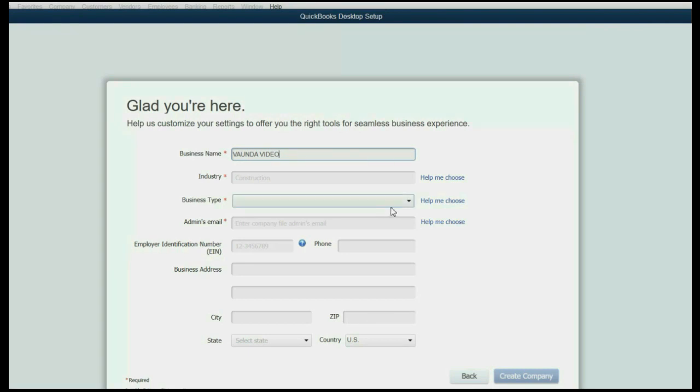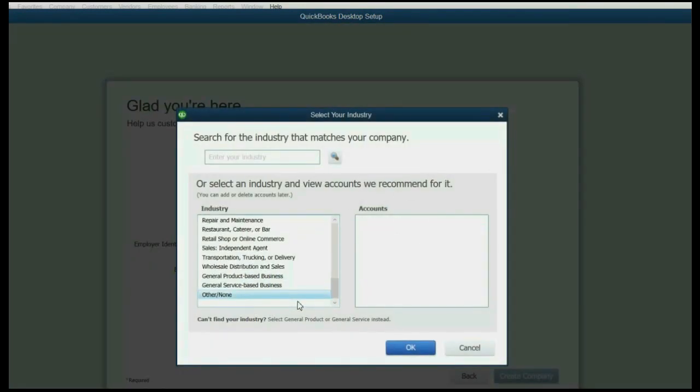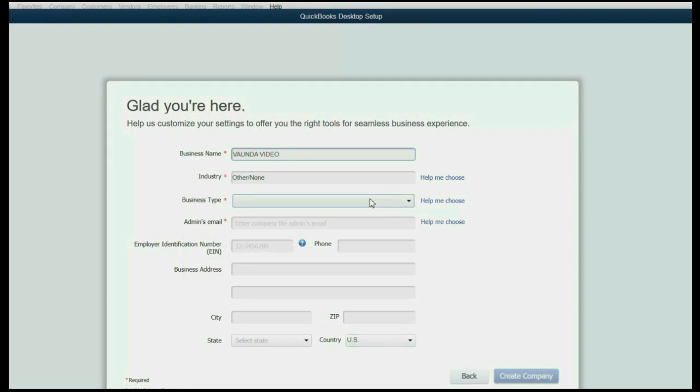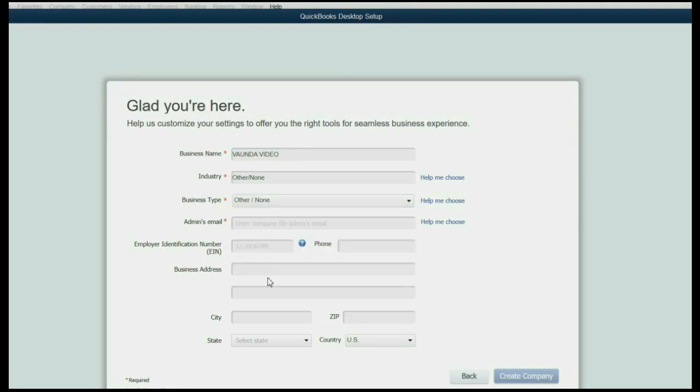Now watch carefully. We have to click Help Me Choose, and we are going to choose Other None. This relates to the chart of accounts, and if you want to learn it properly, you will not choose one of the sample chart of accounts. You will build your own chart of accounts with us, and that's why we click Other None and click OK. When it comes to the business type, we click the pull down and we also choose Other None because we want an express startup. Now, they do require that you put in an email address. And of course, again, you can pause the video.